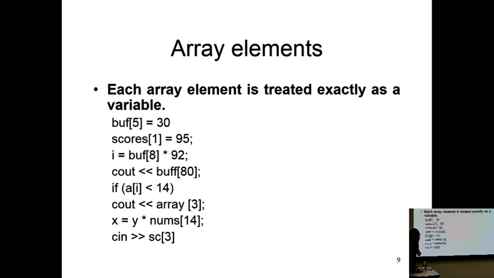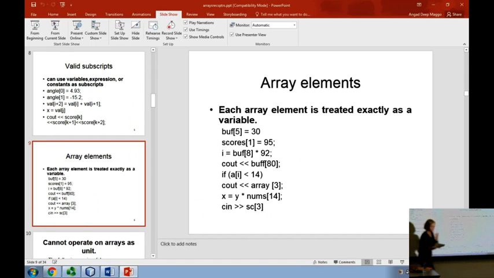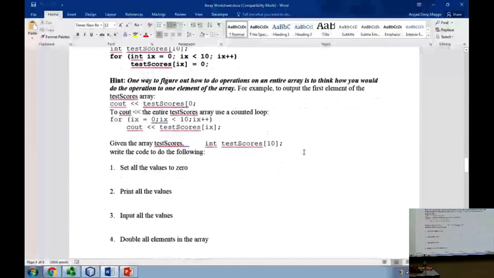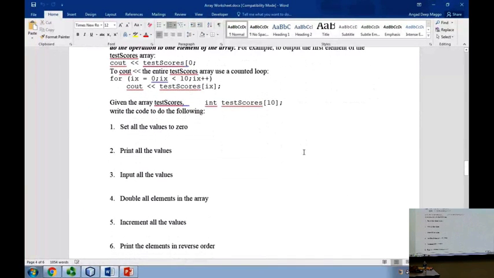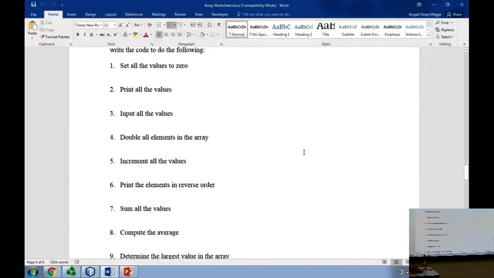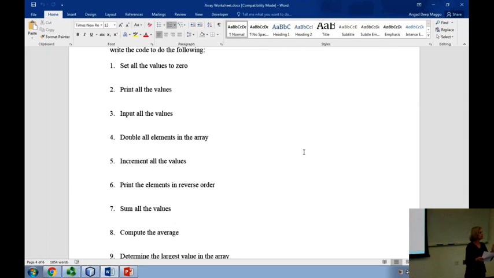Okay, so let's try it. If we look at page 3, I've done the first 2 examples for you. This is using the same arrays we declared in the previous exercise. So in number 1, in the previous exercise, I declared an array of weights. If I want to assign 45.5 to the first element, does everybody see why it's weights sub 0 equals 45.5?